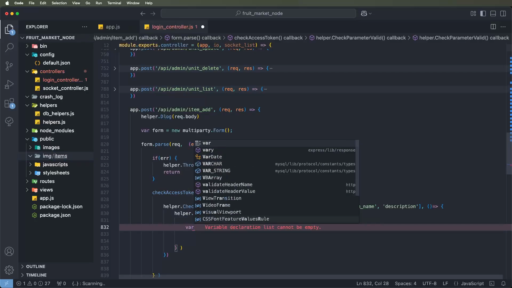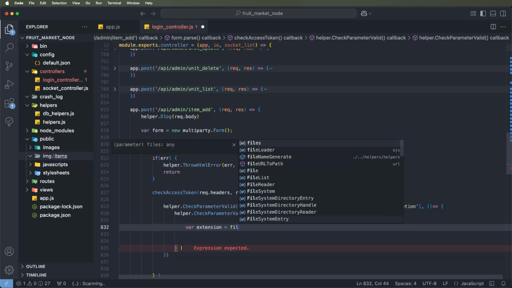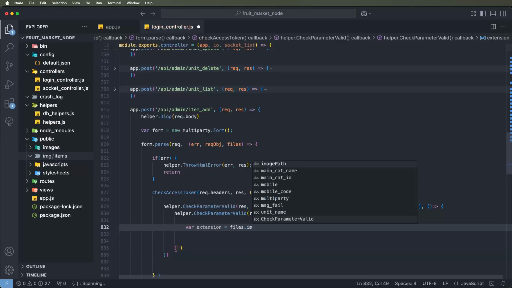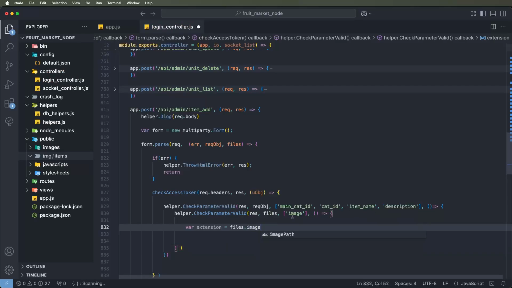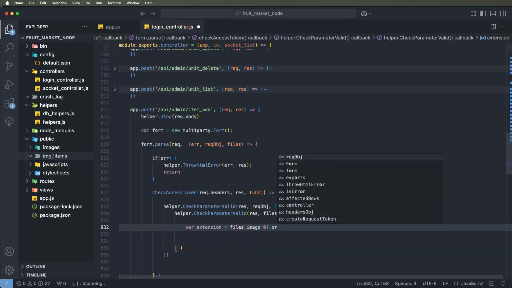Now we need to create the extension. First of all, we need to extract the extension, so we write down the function. In many projects we need to write the files again. Then we get the parameter name as image, pass this parameter, check the zero index value, and get the original image file name.